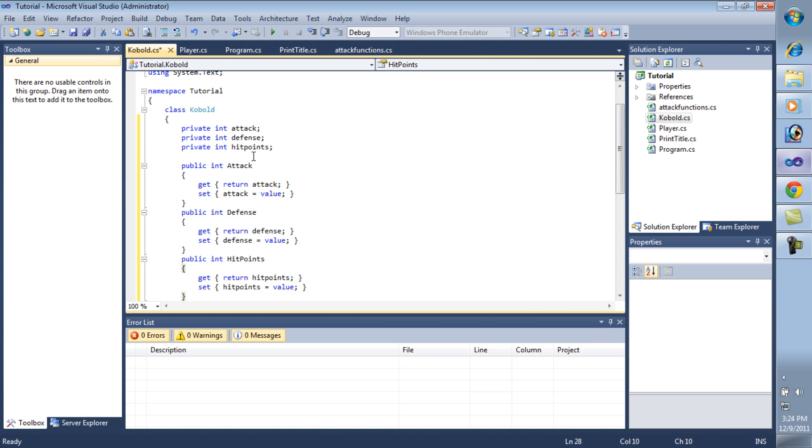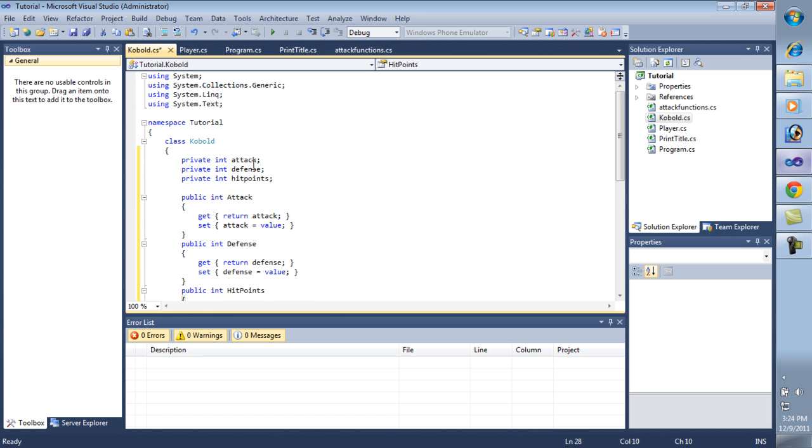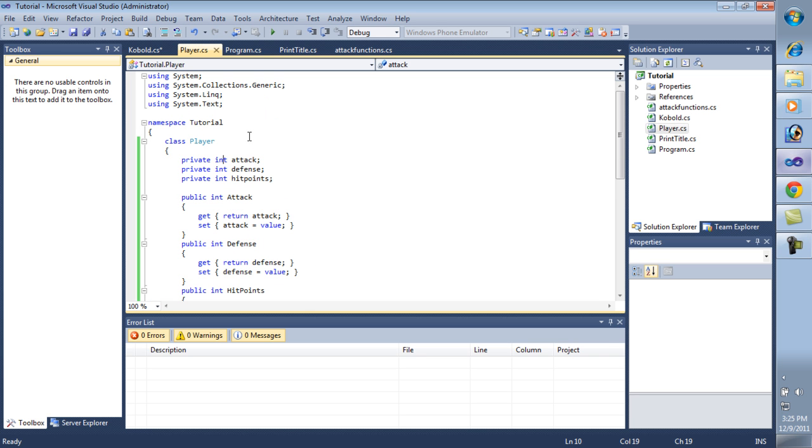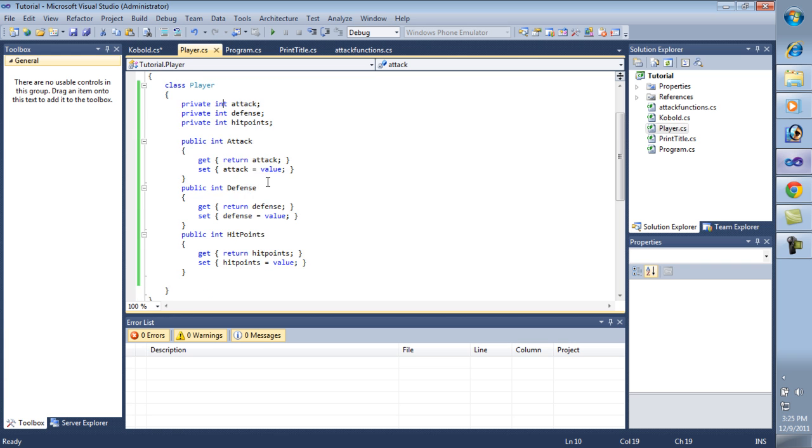Now, some of you who are used to say PHP or something like that, where you're just building the variables on the top of the page, wherever it may be, even JavaScript, you can be like, well, hold on, you already got a variable named attack. Remember, that variable is assigned to this class. It's only valid in this class. So this attack means the kobold's attack, while the player's attack means the player's attack. It's kind of the one thing I really like about it.